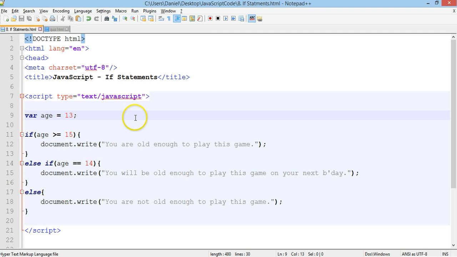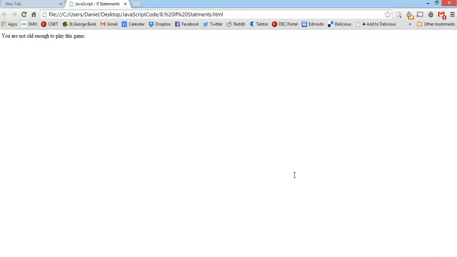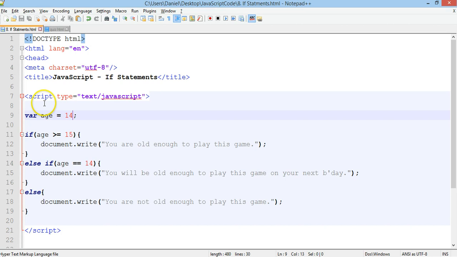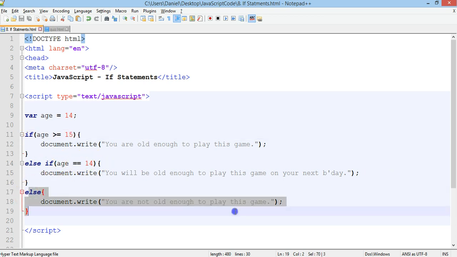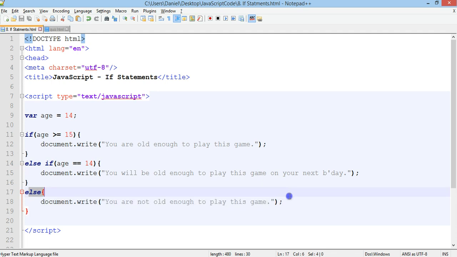Then if we change it back to 14, it should say you'll be old enough to play this game on your next birthday. So refresh. There we go. Alright, so that worked. We've got a few different conditions here. So one is if they're 15 or older, one is if they're exactly 14 years of age, and then basically if none of those other conditions are met, then display this message.